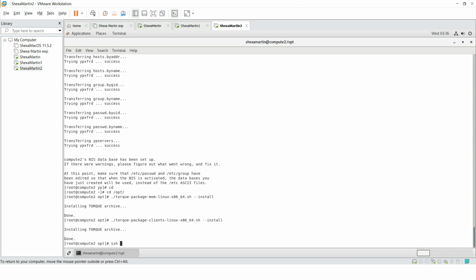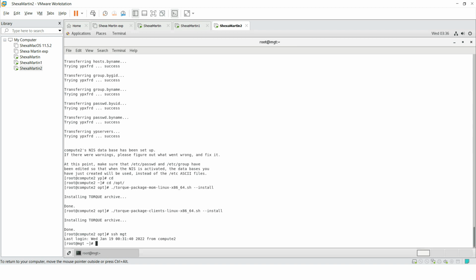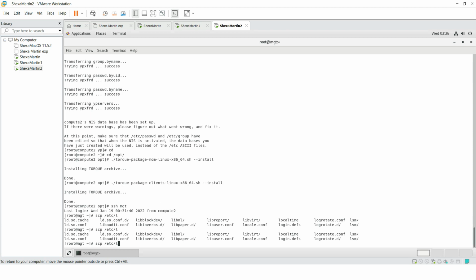Right, so SSH management, and here we want to scp etc ld.so.conf.d/torque.conf into root at compute 1.